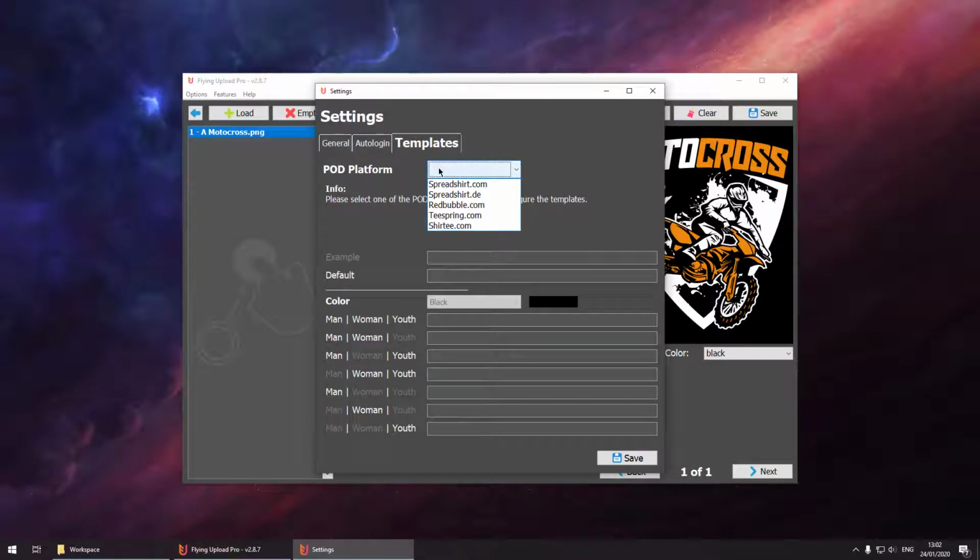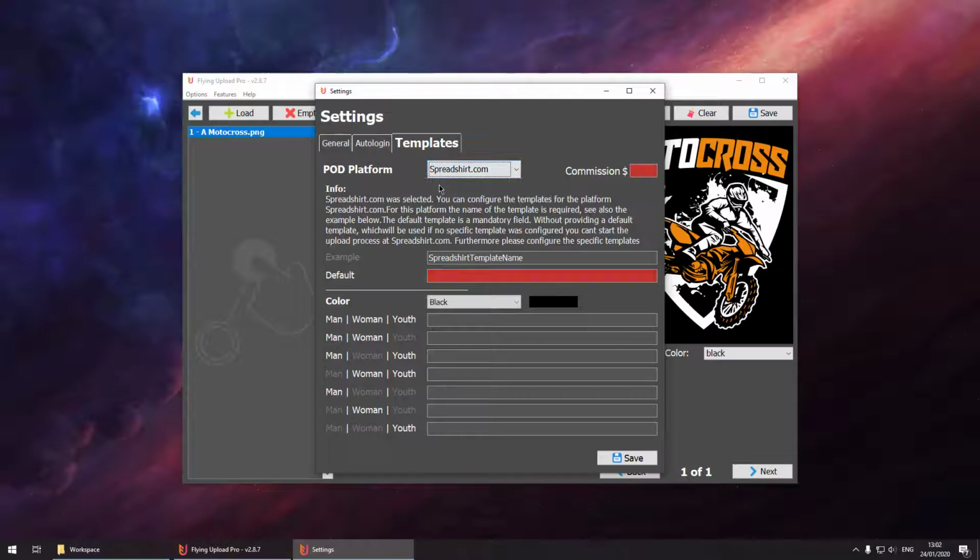Getting to the templates, just select your platform like Spreadshirt. Then we have two required input fields. One is the commission and the other one is the default template. Flying Upload is using templates in the background, so it knows what it has to select. For example, in Spreadshirt you can define different templates. For other platforms like Redbubble, you can use already uploaded designs to copy from.